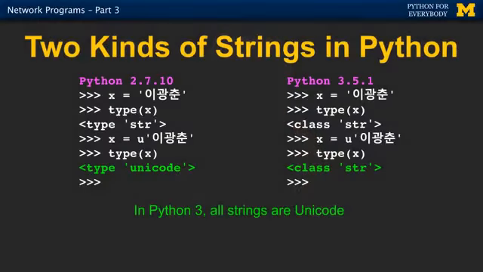So there were two kinds of strings in Python. There were a normal old string and a Unicode string. And so you could see that Python 2 would be able to make a string constant, and that's type string, and it would make a Unicode constant by prefixing u before the quote, and that's a separate kind of thing. And then you had to convert back and forth between Unicode and strings.